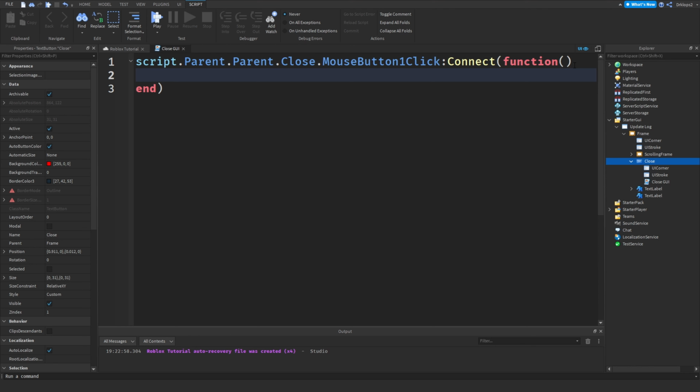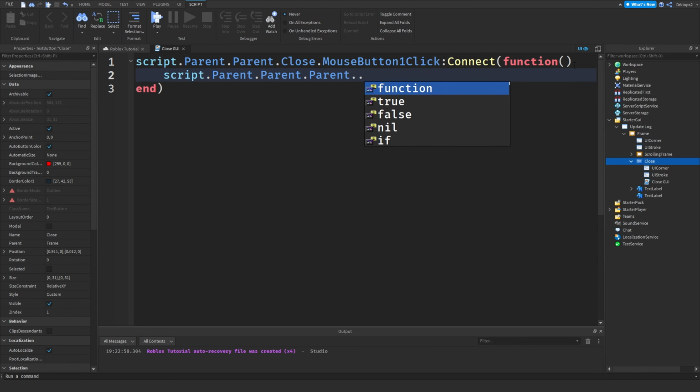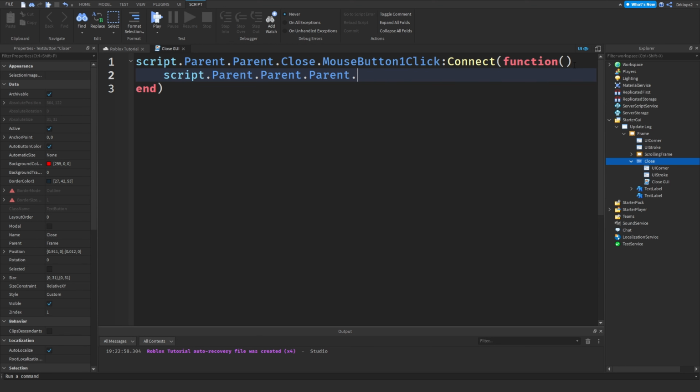Okay, now what we're going to do is pretty much just script.parent.parent.parent.close, no, .parent.parent.parent.parent.frame. Nope, I think I did .parent too many times. Yeah, there we go. So 3 times, and then .frame, and then .visible equals false. This is going to turn the visibility for this thing to be false. And that's pretty much it that you have to do. That's all the coding that I have to do.